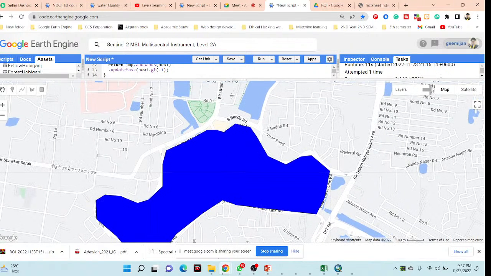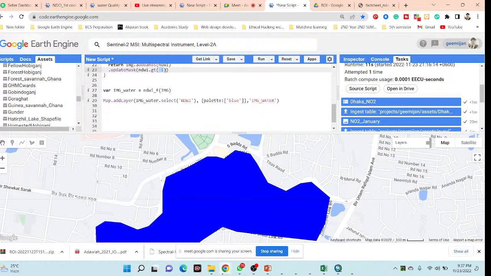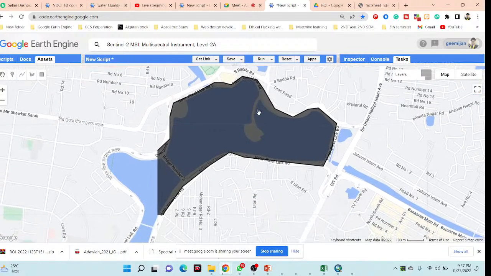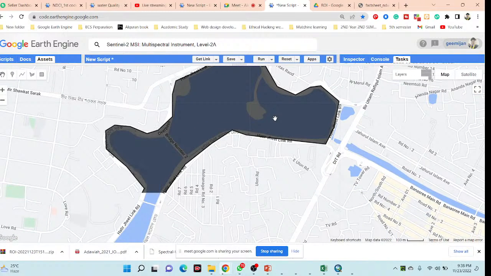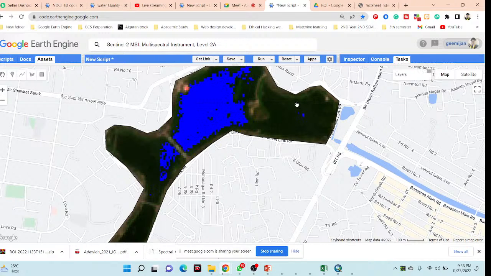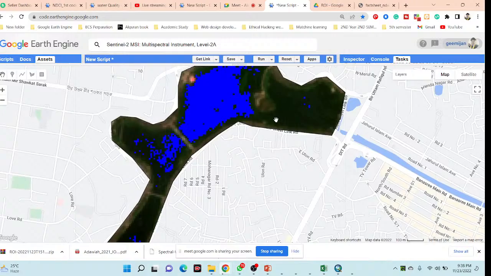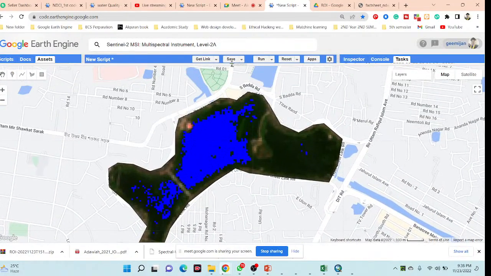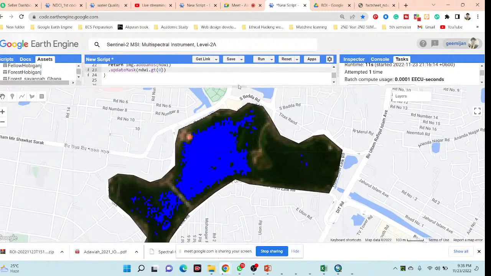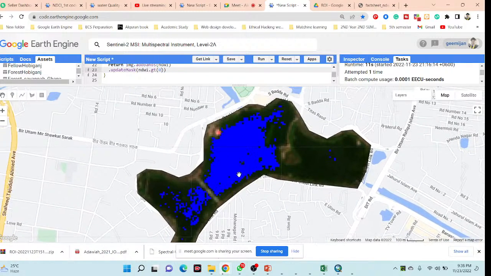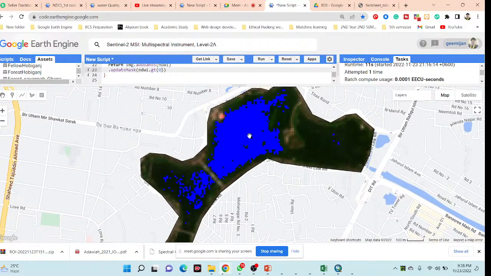If you want, you can also check. Suppose I use greater than 0, then click run again. Now you can see I get this result. It is showing all of the pixel values greater than 0. So now you can see this is the water pixel value. This water pixel value is what you want to use to identify the NDCI.